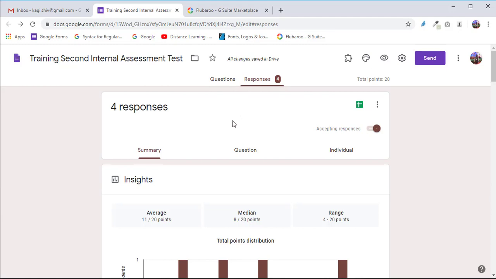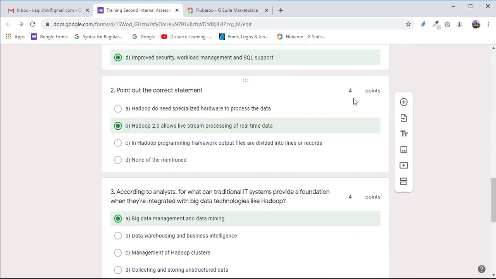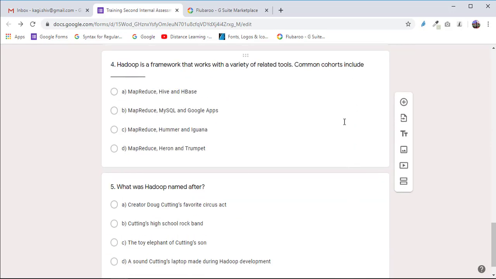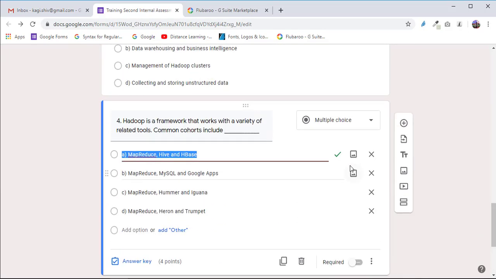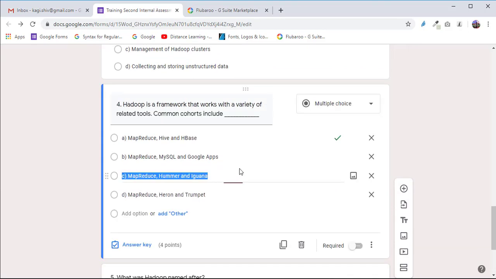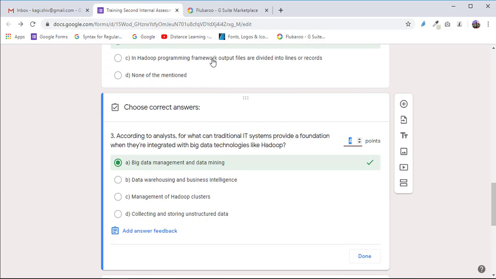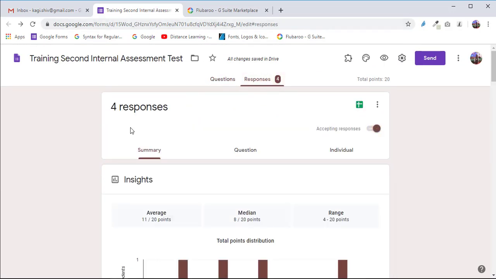Once the students are done with the test, we will create this spreadsheet. Remember, whenever you are creating the test, you should allocate 4 marks for every question. Here 4 points, 4 points, 4 points, 4 points. For every question you should see 4 points. Don't forget this, please. So you are given 4 points, right? Now the test is over and I have given 4 points.